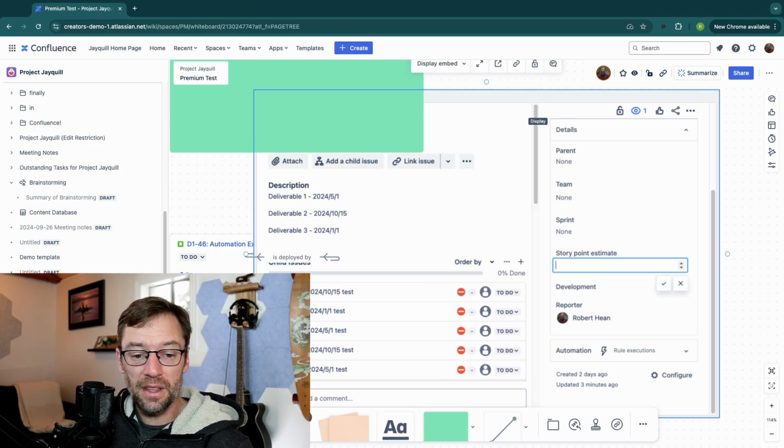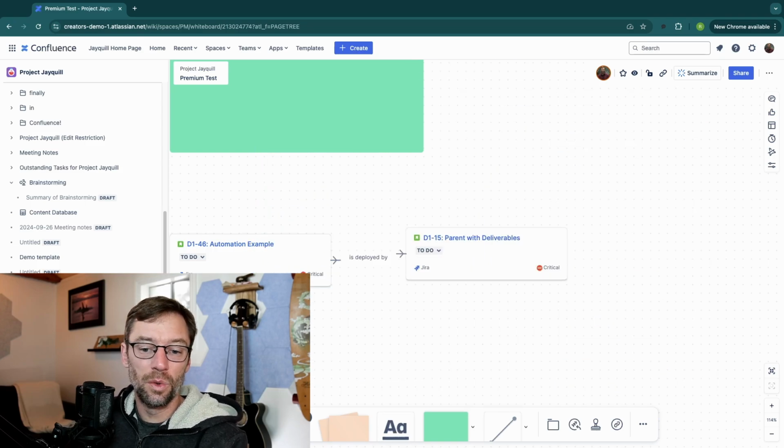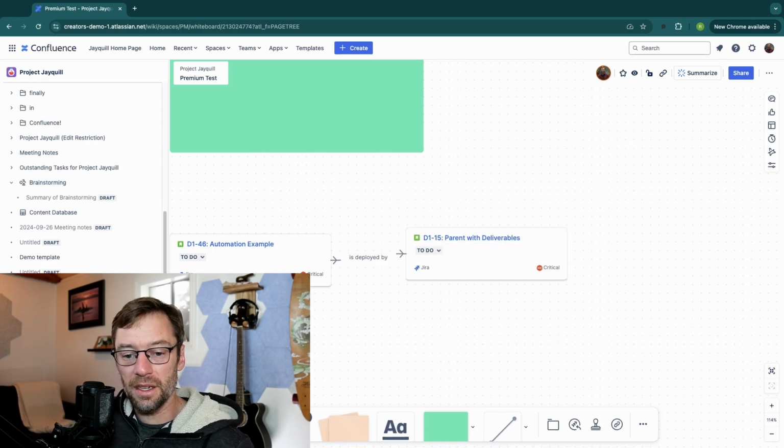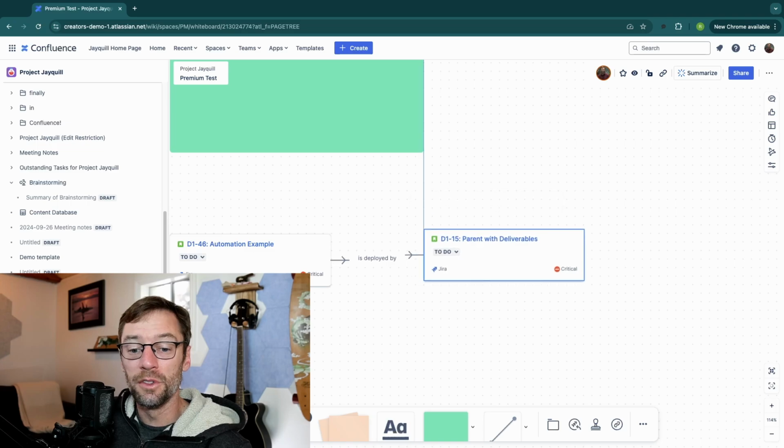However, if I shrink this back down to the size it was before, I currently can't customize what shows up here. I get the priority and I get the status that I can modify, but I can't add the number of story points to this.